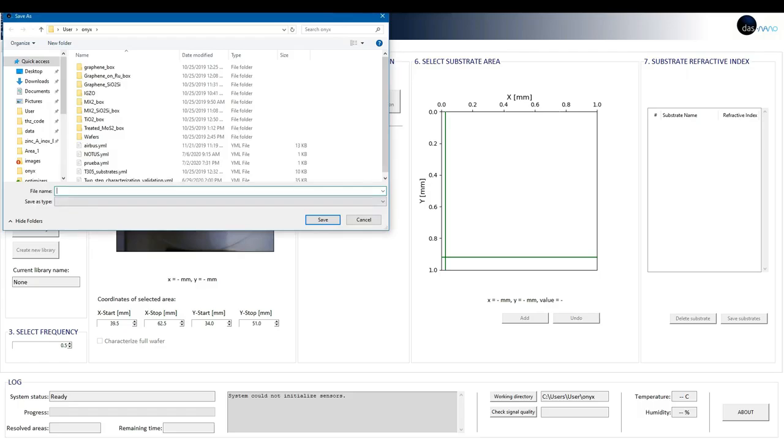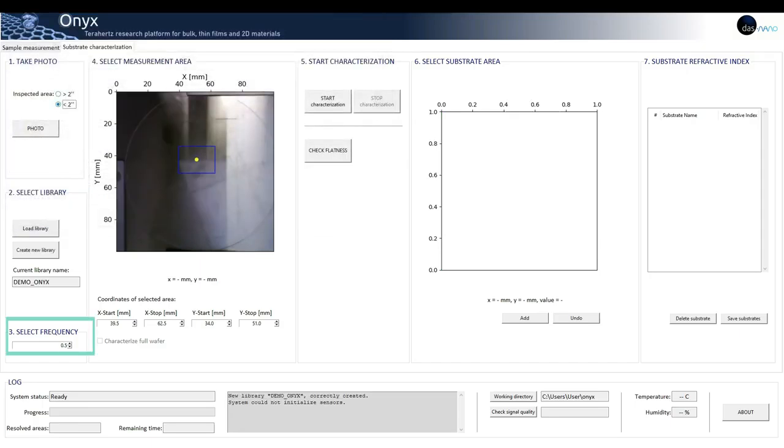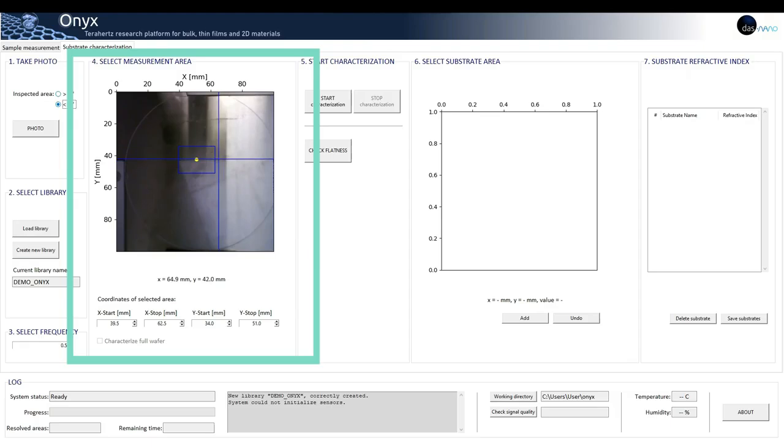The user can create their own substrate library and also load pre-saved substrates by just clicking Load Library. 3. Select frequency. The frequency of the emitted signal can also be selected. 4. Select measurement area. Once the system has taken a photo of the sample, the user can select the area of interest to be characterized.